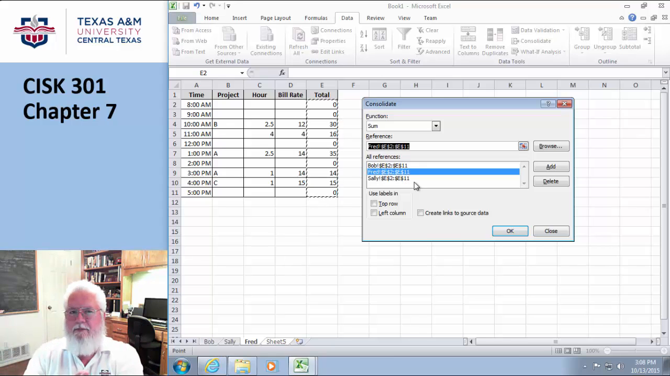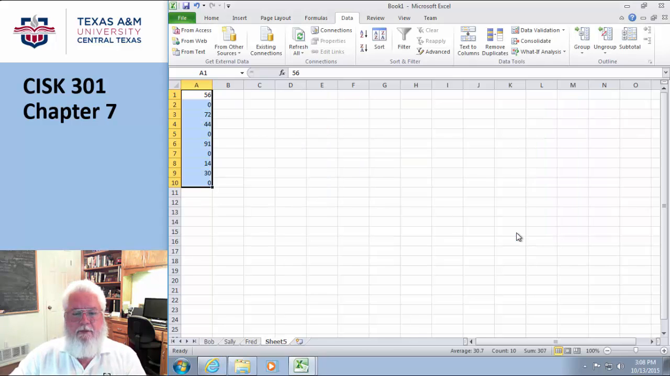To me, this is a little easier than going in there and manually typing in Fred colon whatever, Sally colon, and then having another colon kind of a thing. It works the same. It's just that this does the work for you. Okay, and then I'm going to hit the OK button. So there is a summary, a consolidation, a summary of all those things. Now I'm just going to physically move this to kind of make it fit.